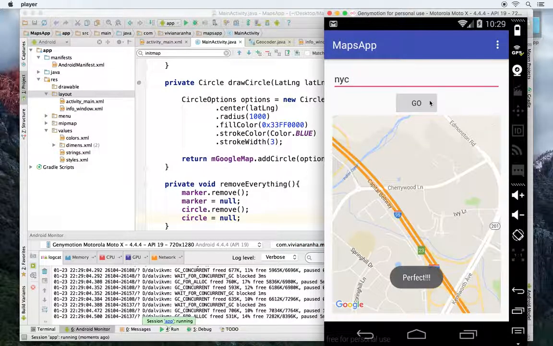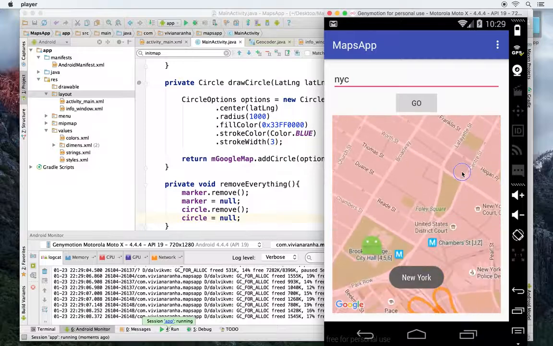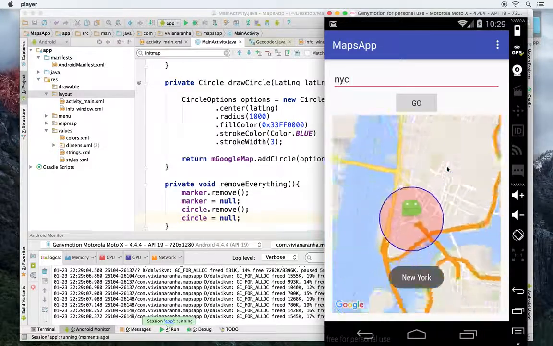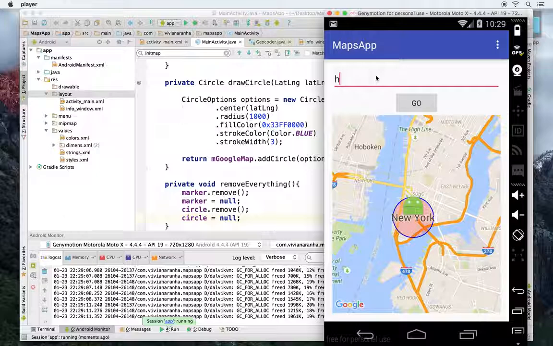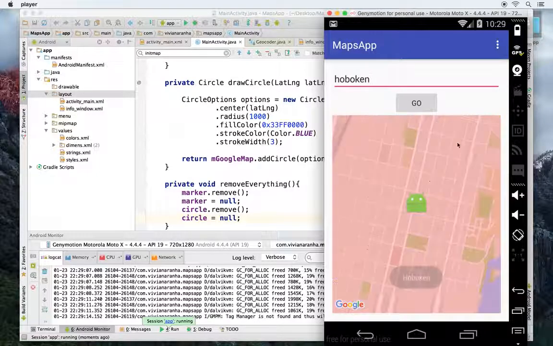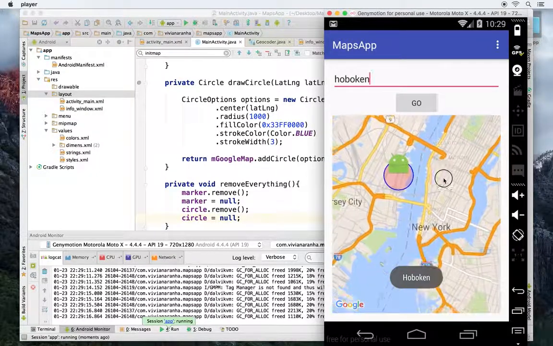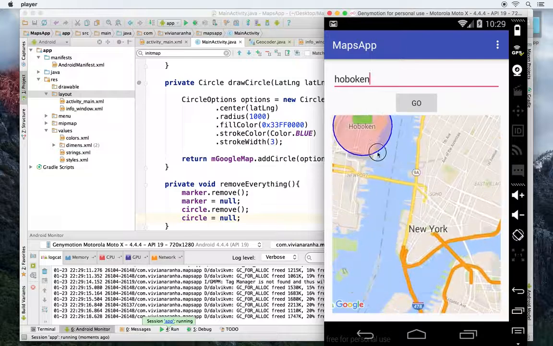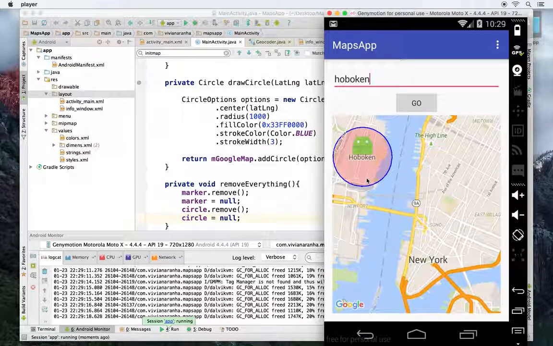So let's go ahead and search for it, NYC, and I have an item here. Let's say Hoboken. Go. Should have reduced the zoom angle. So it removes the previous circle and adds the new circle, so this works perfectly fine. Now what if I want to add two markers and then draw lines between them?